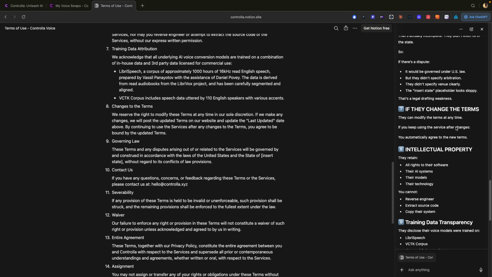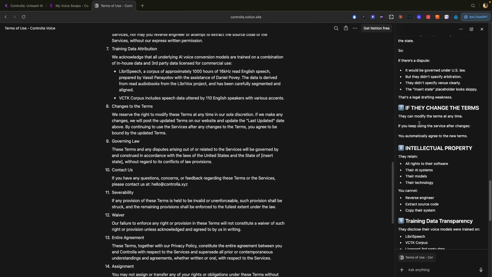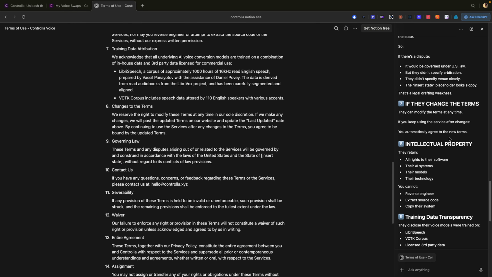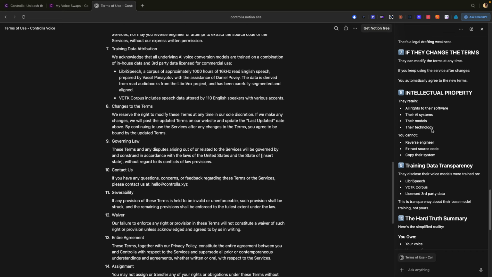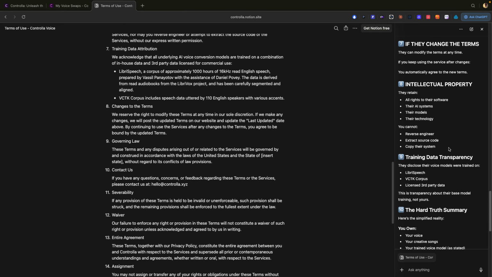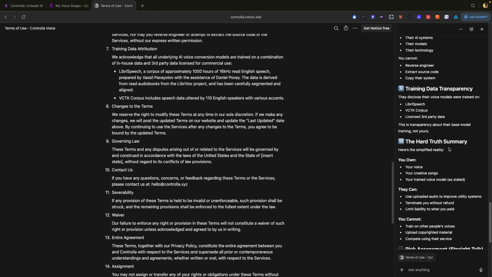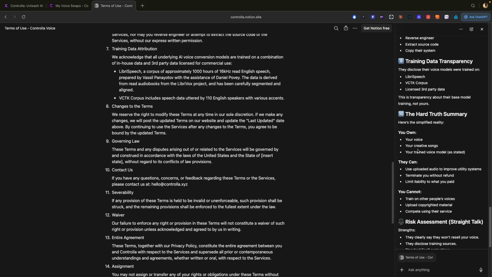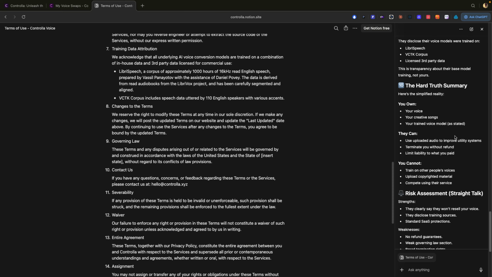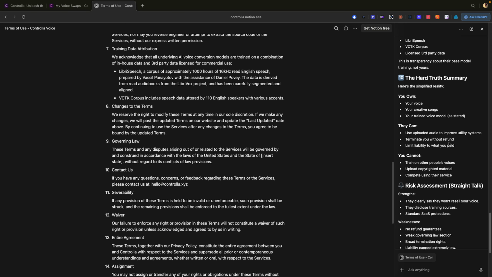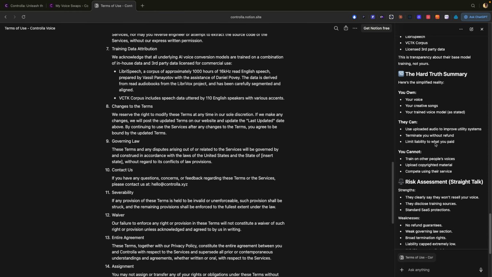Moving on, they can modify the terms at any time. If you keep using the service after changes, you automatically agree to the new terms. That seems to be the standard with a lot of these corporations. Moving on, intellectual property. Of course, they own all that. Don't reverse engineer, don't try to extract the source code or copy the system. So, to sum it all up, you own your voice, your creative songs, and your trained voice model, as stated. They can use your model to improve their systems, terminate you without refund, and limit liability to what you pay.